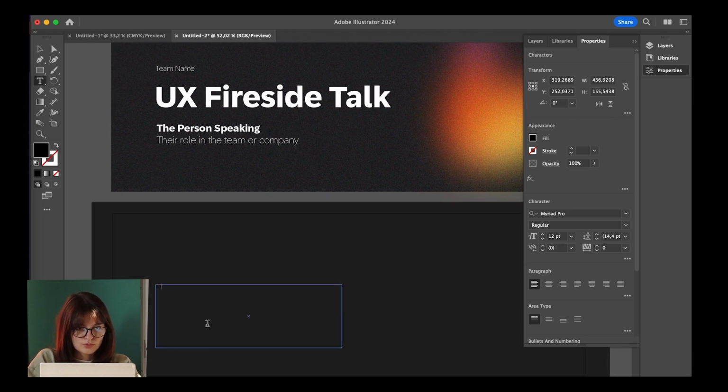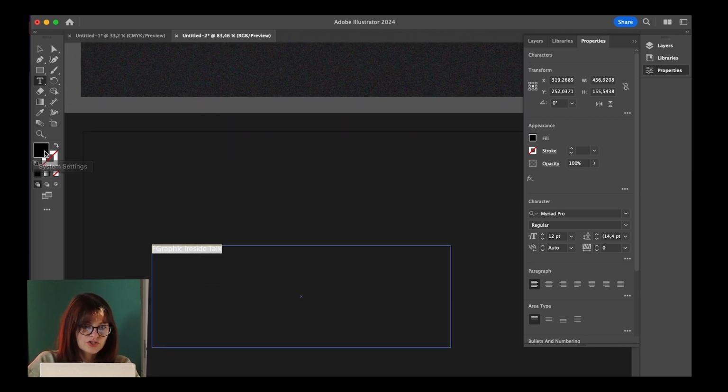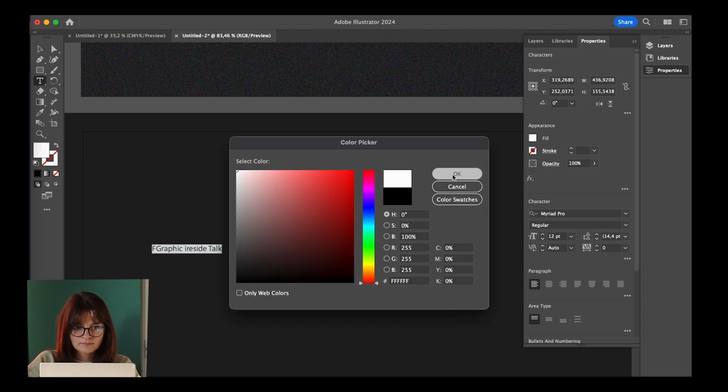So I want to do Fireside Talk. Maybe this doesn't have to be UX, it can be graphic Fireside Talk. Okay, you can see that it's black, so we can change the color in here.